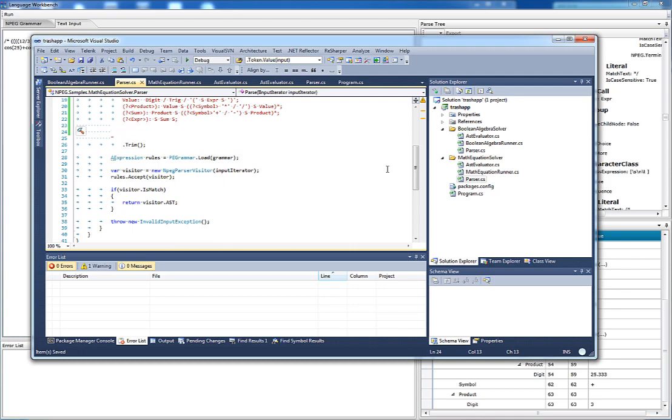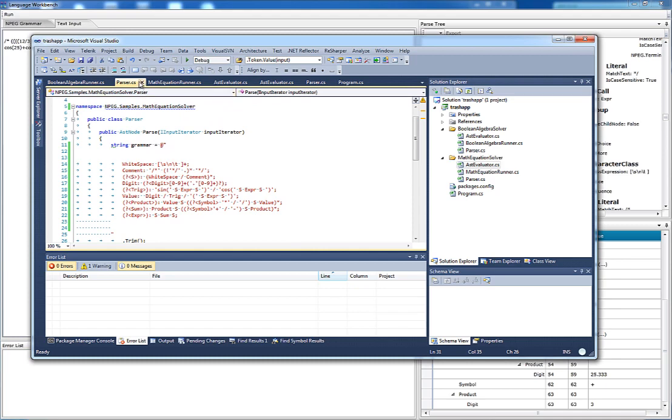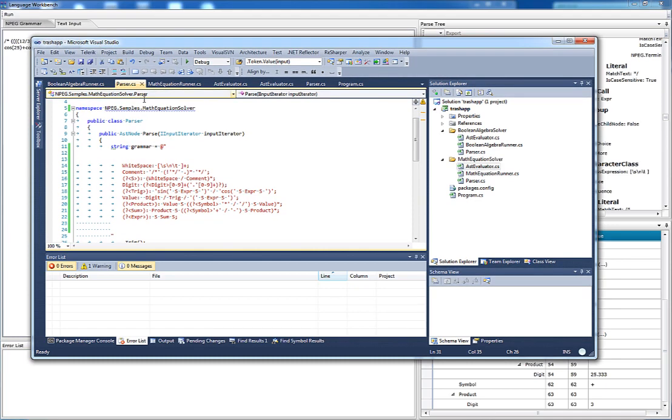And now we need to focus on the actual AST and the actual solver, basically evaluating that AST. So this part, the parser, is pretty easy. You just grab it from this language workbench tool I have.